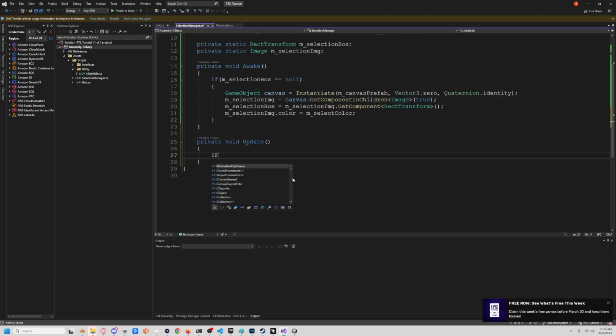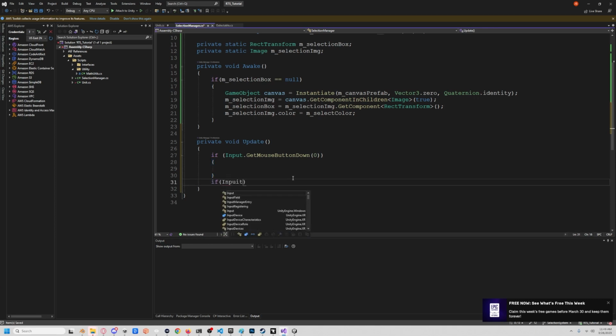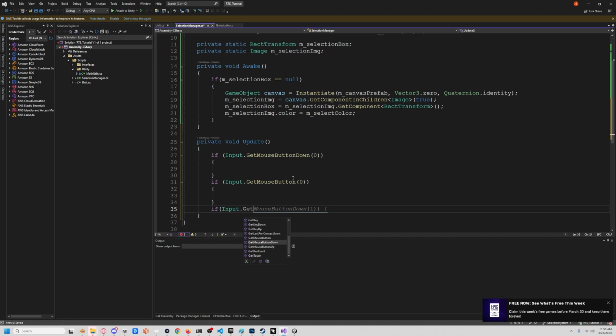Let's get if Input.GetMouseButtonDown. So we need this when we first click, right? We also need while we're holding the button. So Input.GetMouseButton, and we're using left click for this. And then we also want to know when we release the mouse button. So there's Input.GetMouseButtonUp. So we have all three states of the mouse button.